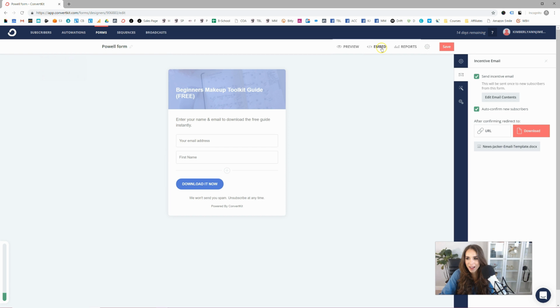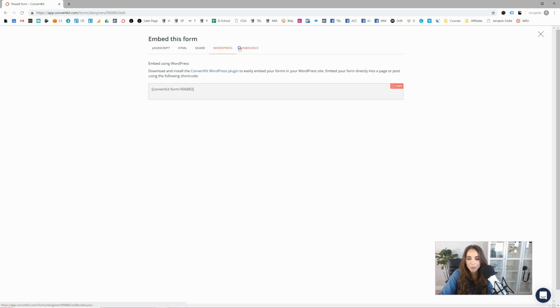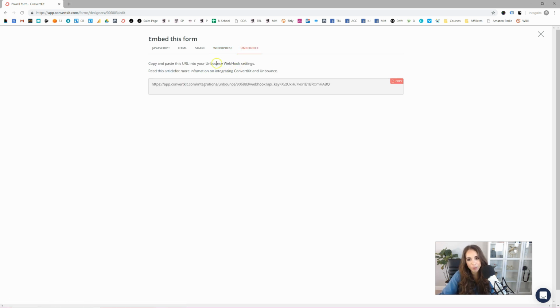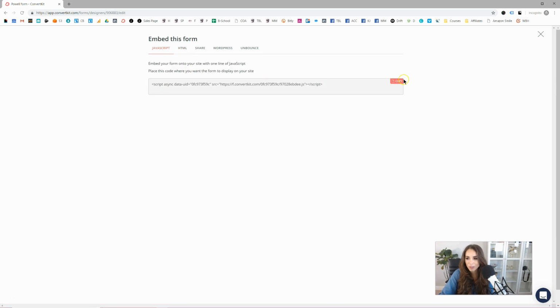So you're going to want to go ahead and click on embed in order to embed this on your website. And you can do this by adding the JavaScript, or if you have WordPress, you can connect it directly via your WordPress plugin. If you have Unbounce, there's also some webhooks that you can use, and of course there's raw HTML if you want to do that. So I'm going to go ahead and copy the JavaScript and then take you to my website, where we're going to embed this awesome form.